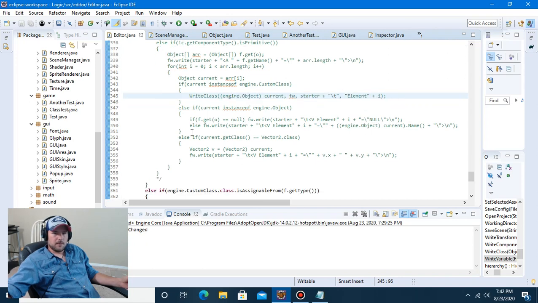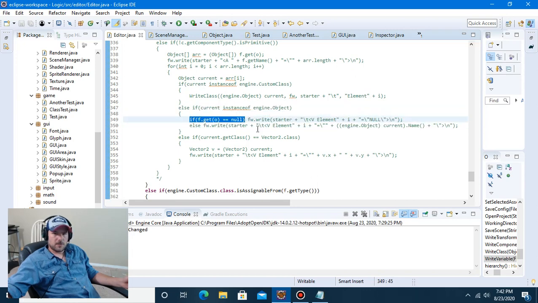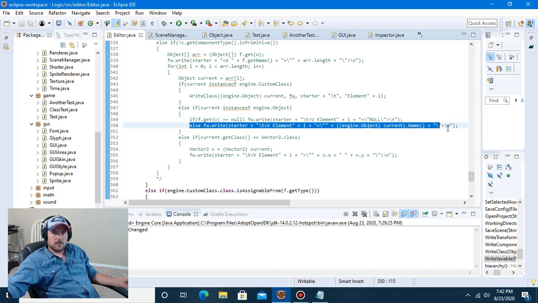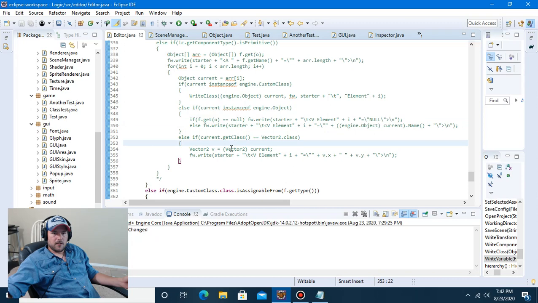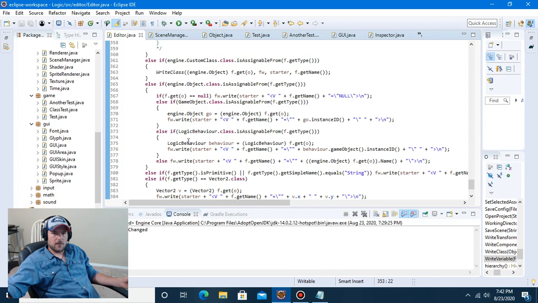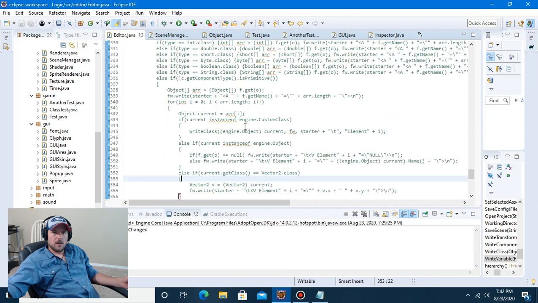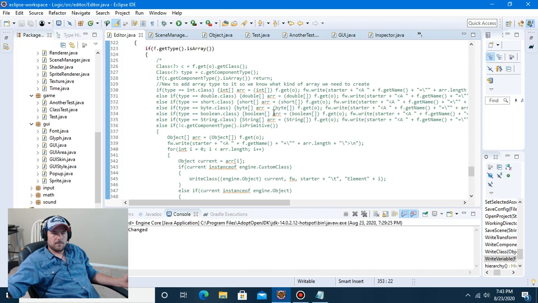So we have something to look at. If it's an instance of engine.object, then we're going to check if it's null, and if it's null, we're just going to write in null, just like how we did before, and all this. And this code right here is basically just copied from down here. I just copied that and just pasted it up here because it's exactly the same thing. It's just inside of the array.